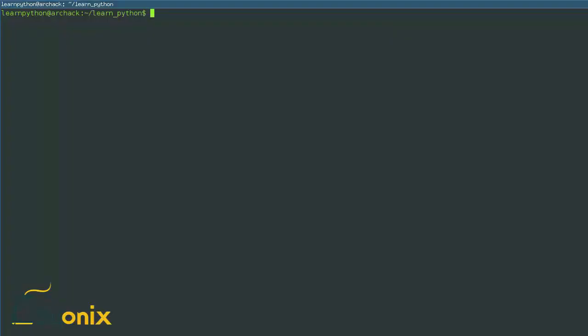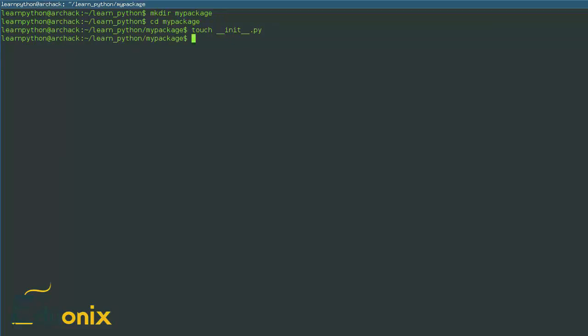So in order to create our own package, all we need to do is create a new directory. We'll just call that my package. And then we're going to go into that directory and create our special file that's called __init__. And once this is here, this is officially a Python package. So we can add a module to it, something that we can import. Let's add 2 modules. One that has some functions and one that just has some attributes.